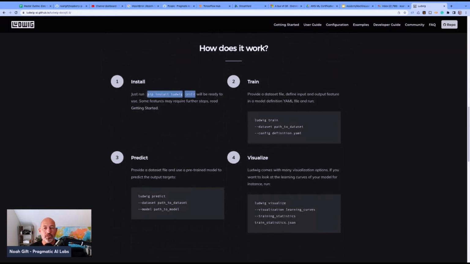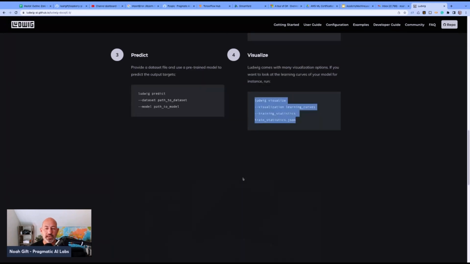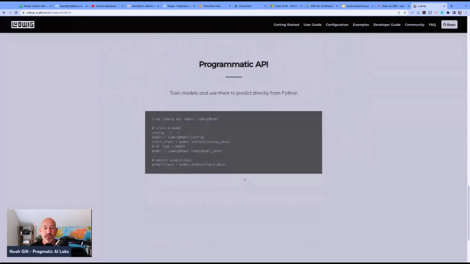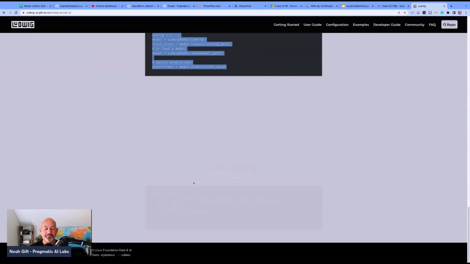You just say pip install ludwig. Then in order to train, you would use the command line tool, pass it a dataset and pass it a config file. To do a prediction, you would go through here and do a predict. And then to visualize, you would visualize the statistics. It also has a programmatic API, so you could tap into that as well.